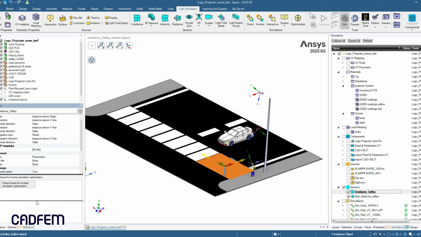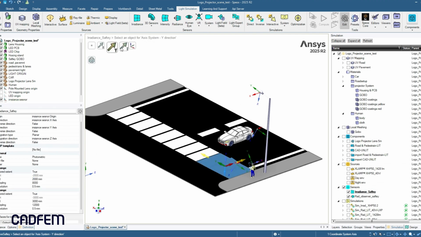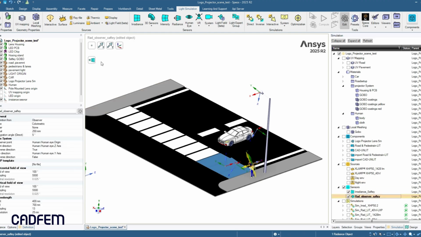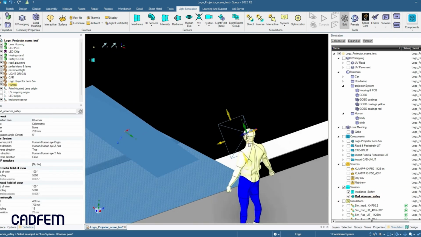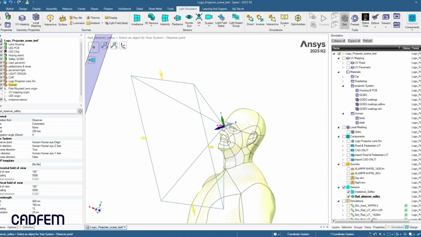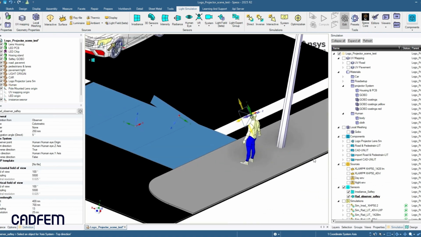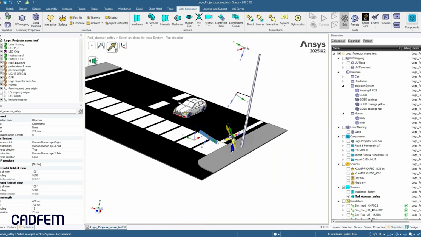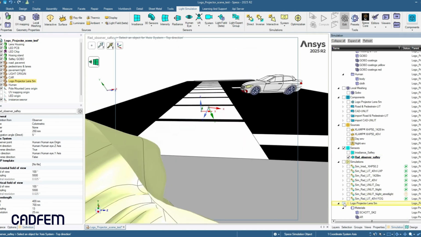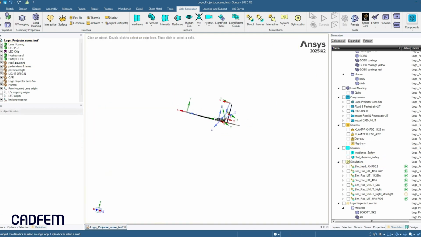Now we enable the irradiance sensor. This heat map identifies the exact distribution of light power falling on the zebra crossing. It confirms that the stop logo is projected with uniform intensity across the entire 225 mm target area. Finally, we verify our observer sensors and light sources in the simulation tree. With the geometry, materials, and environment fully defined, our model is now ready for a high-fidelity compute run. Let's move to the simulation phase.